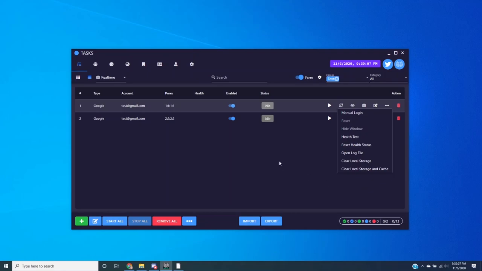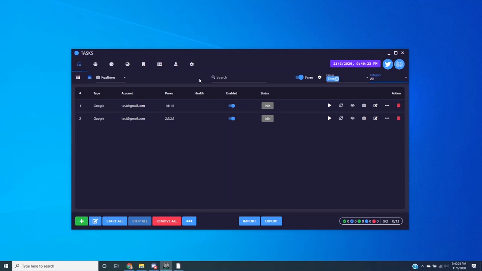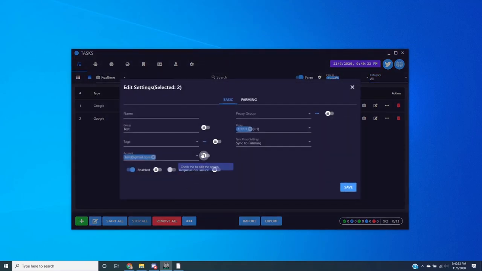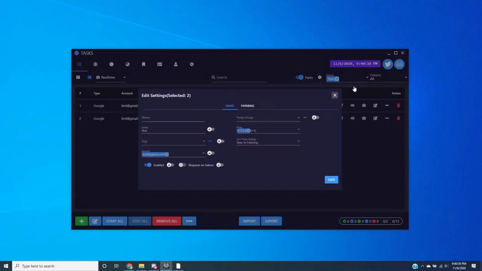Last but not least, for the farming section, is going to be the bottom bar and the top bar of the page. So the bottom bar, obviously the green check mark, is going to be to create a task. The edit button, you can mass edit, which isn't really used that much because you can just edit each task by itself.